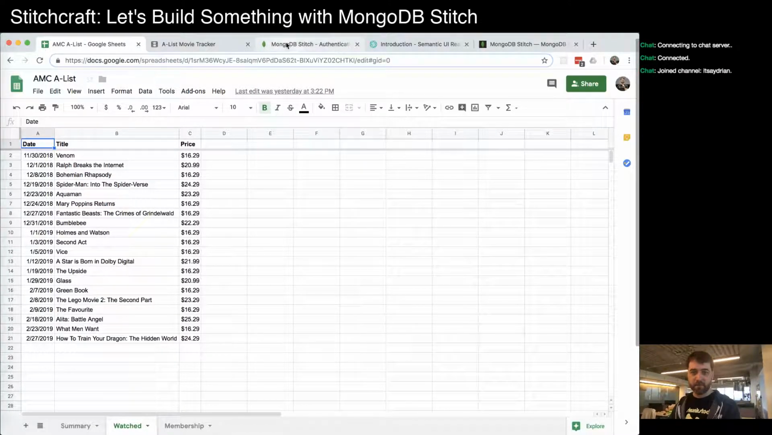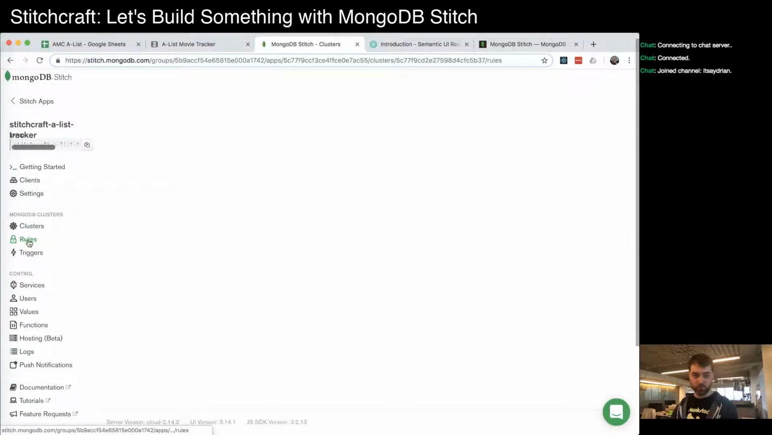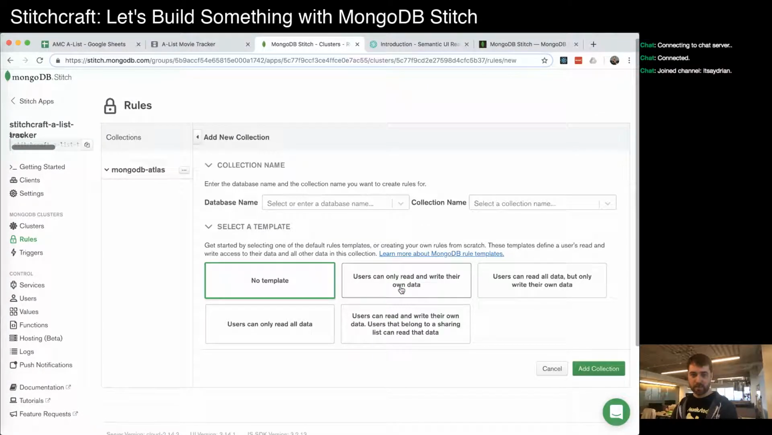So let's go back to our Stitch console. Before we can start playing with the database, we need to create a rule. So under MongoDB clusters, you can see the rules here. And currently there are no collections because this is a fresh install. So we're going to add a collection. And I'm going to name the database.